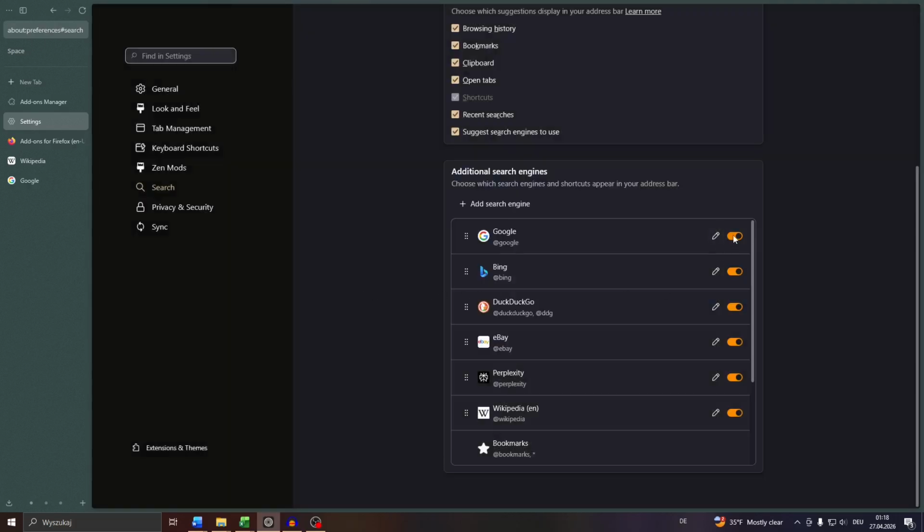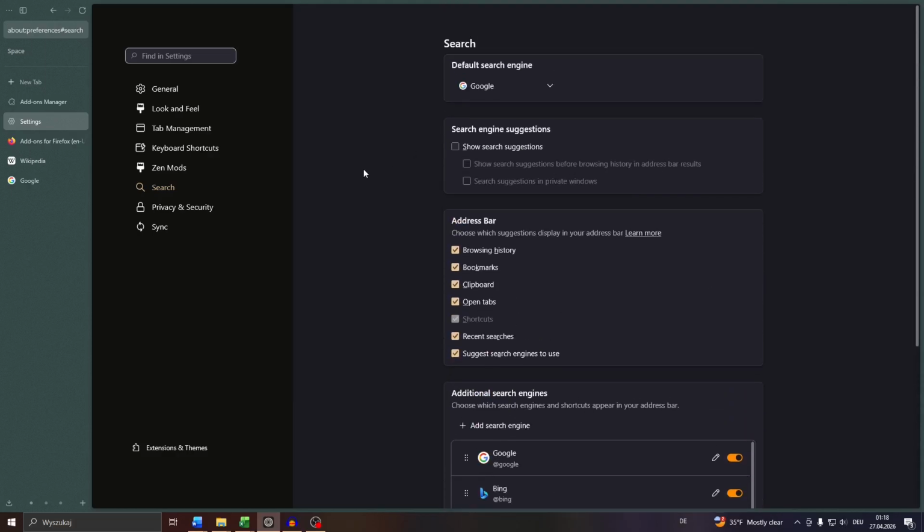And you may also disable any other of these search engines and just leave Google if you like, or do the same with any other search engine. So as you can see, guys, there are various ways how you can solve this issue.